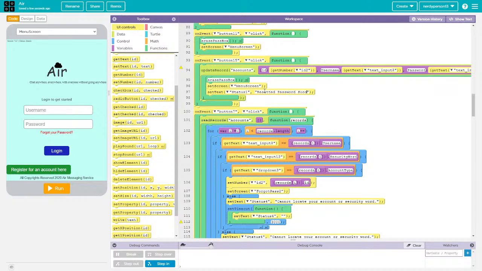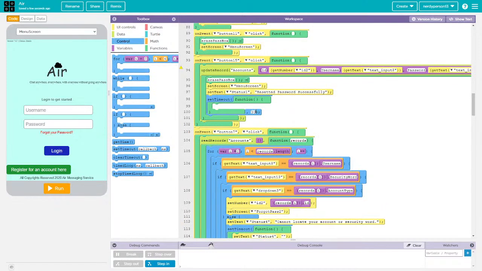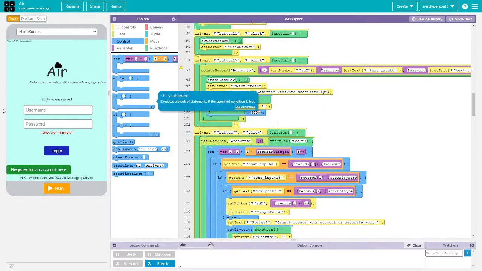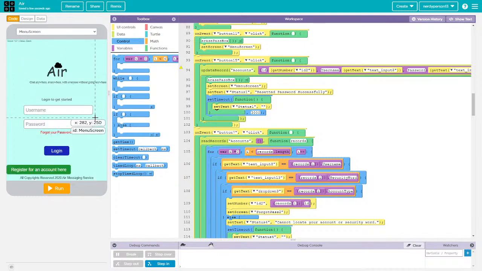Reset password successfully. And we'll set the timeout on 3000 and clear that immediately. And basically, that is it on forgot pass. You know what? No. Yeah, that should be it, really.